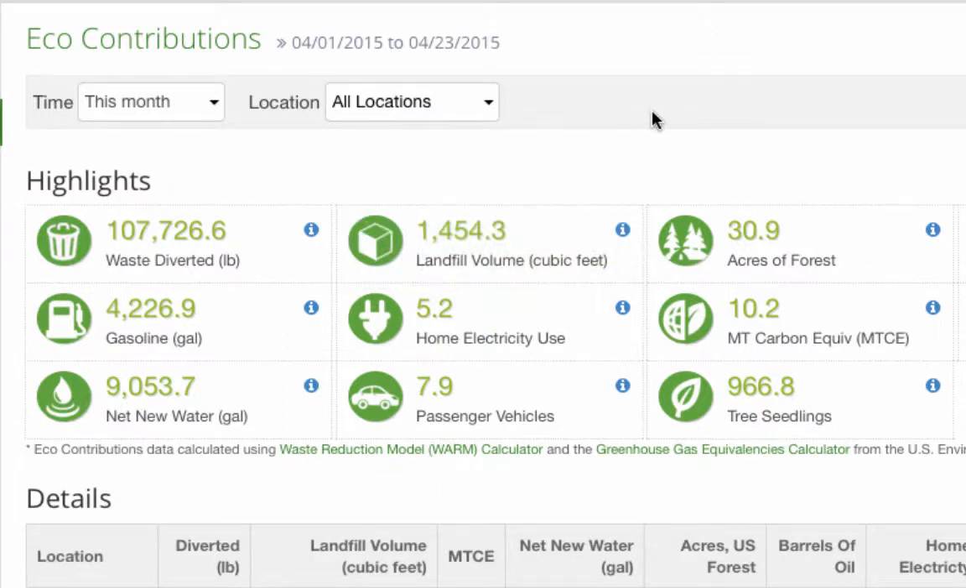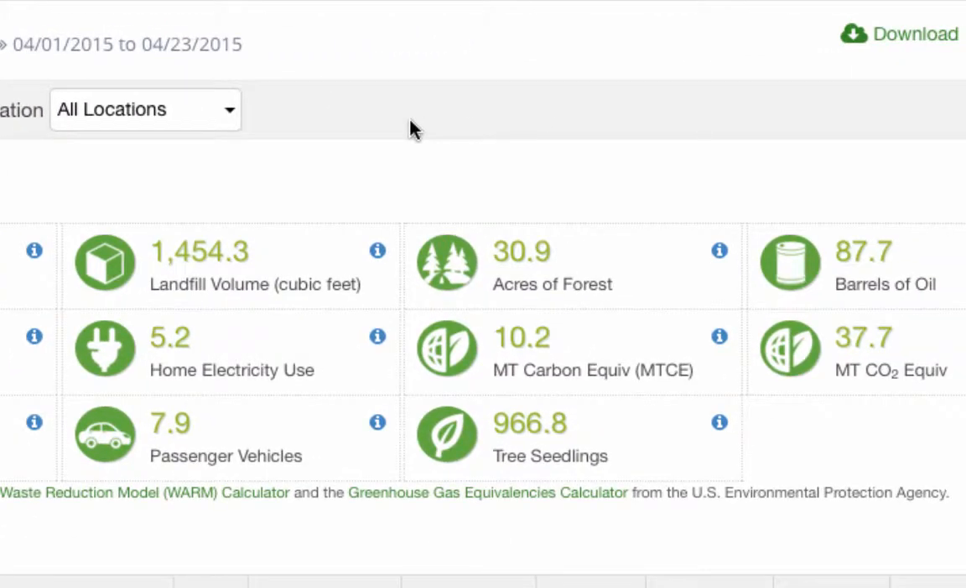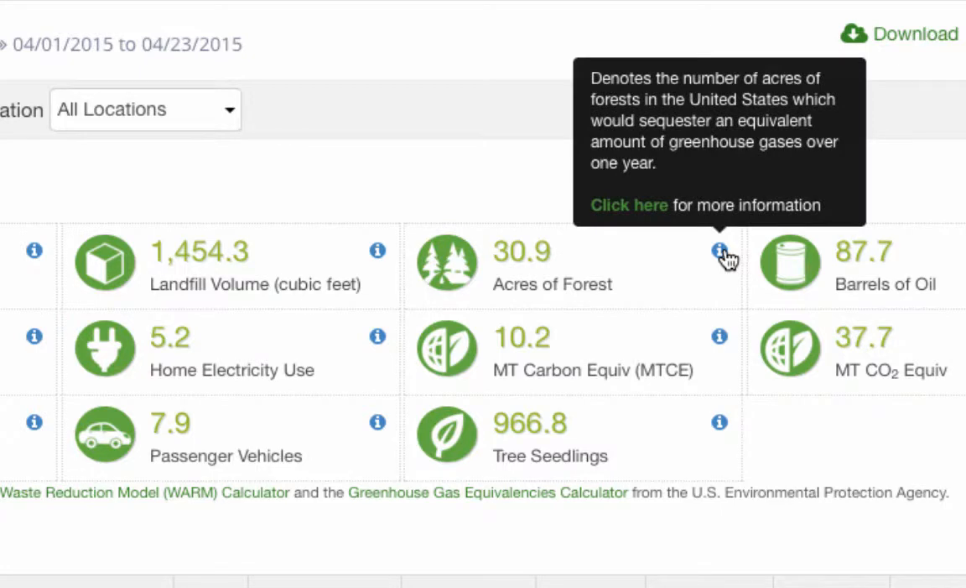The remaining metrics are calculated using greenhouse gas models and equations from the EPA, and show a variety of sequestration metrics and equivalencies driven by digester usage, and basically by not placing your waste into a landfill. To learn more about any individual metric, click the blue circle with the letter I.